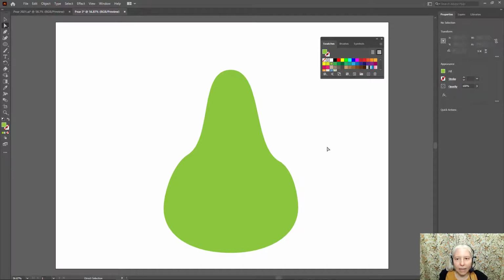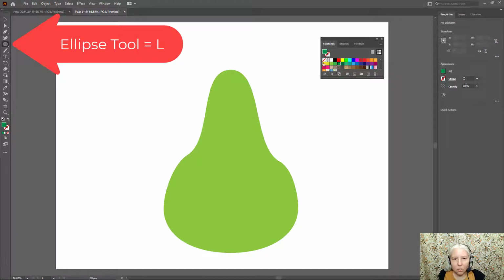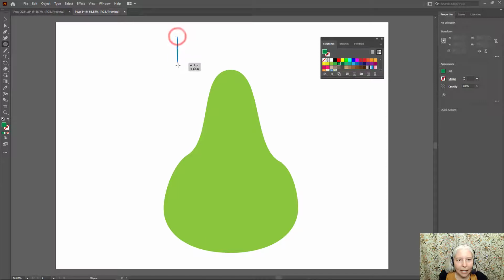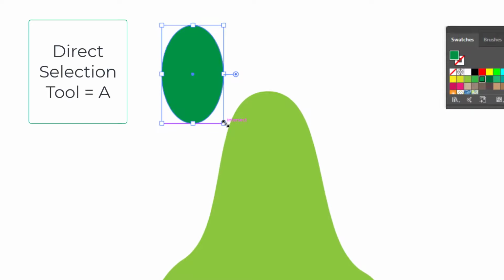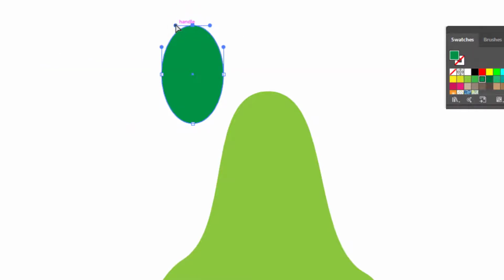Next thing that I'm going to do is add the leaf. So over here in my swatch panels again, I'm going to choose a darker green color, maybe this one right here. And L on the keyboard switches to the ellipse tool. I'm going to click and drag a medium-sized leaf off here to the side. Then A on the keyboard is the direct selection tool. I'm going to click on this top anchor point to reveal the handles, and I'm just going to grab this one and pull it back toward the center of the oval, and I get kind of a nice leaf shape up there at the top.